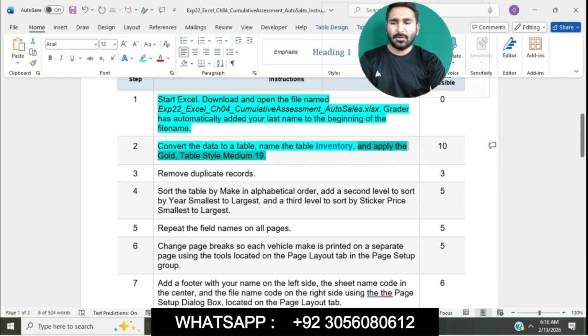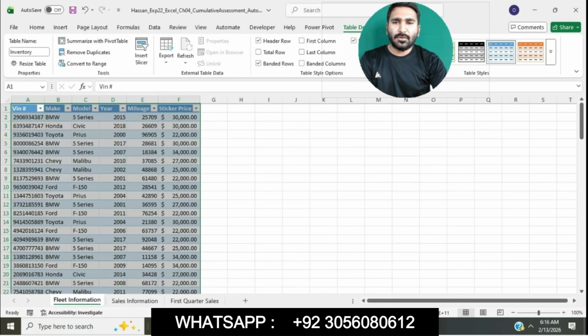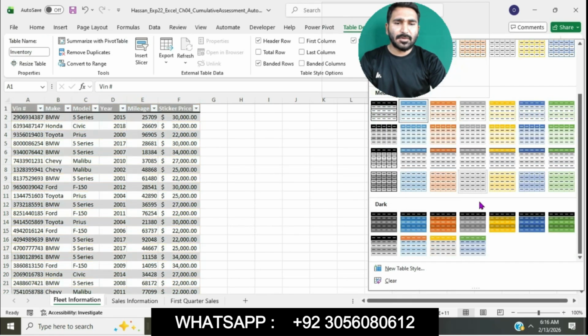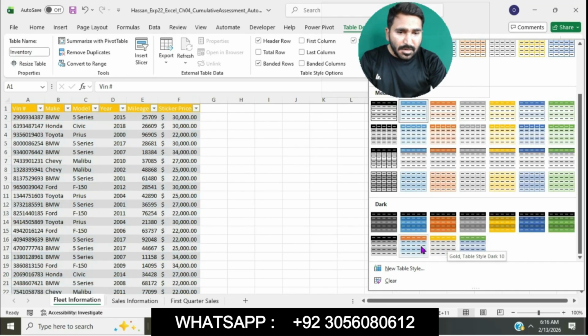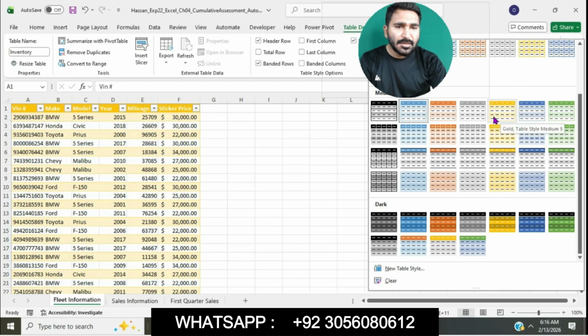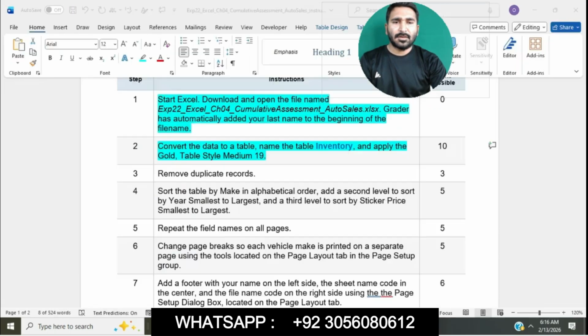Now we will apply the Gold Medium 19. Go to the Table Design tab, in the Table Styles group. We will open the Table Styles dialog box. Go to the Gold table styles. Here is Medium Gold. So we will apply Gold Medium Style 19.